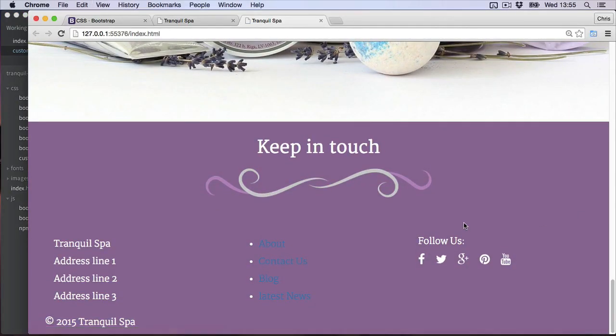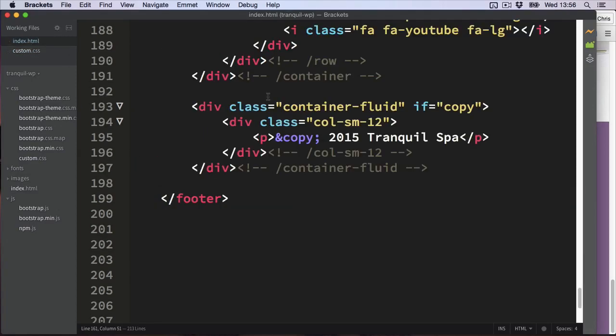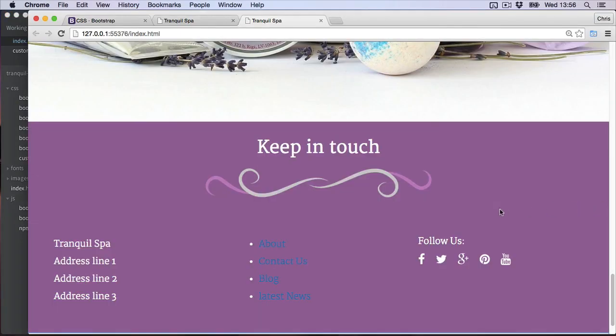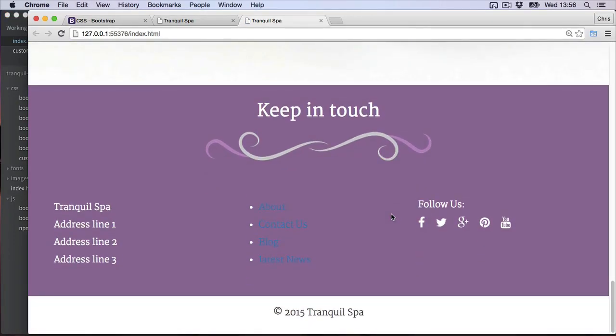I'll refresh that. Okay, it doesn't seem to be working, so we'll just see what the problem is. So we've got the ID of copy. We need to change the spelling mistake there back to ID and save that and refresh. Okay, that's looking better. We've now got a separated copyright section at the very bottom of the page.